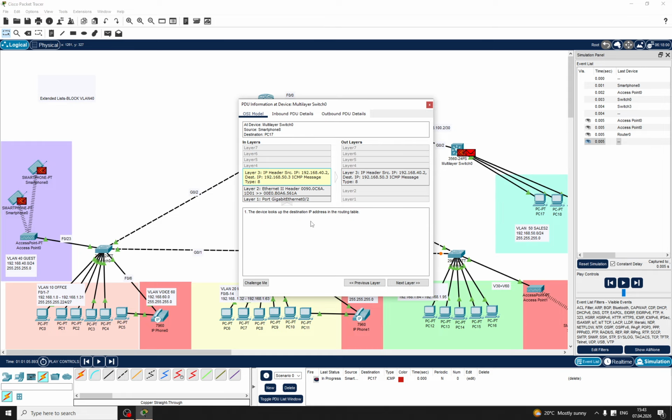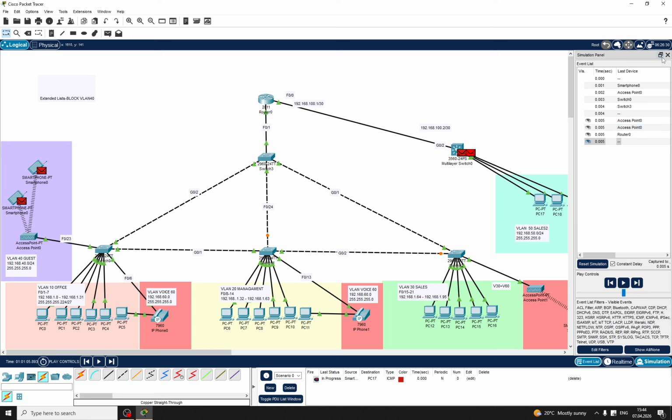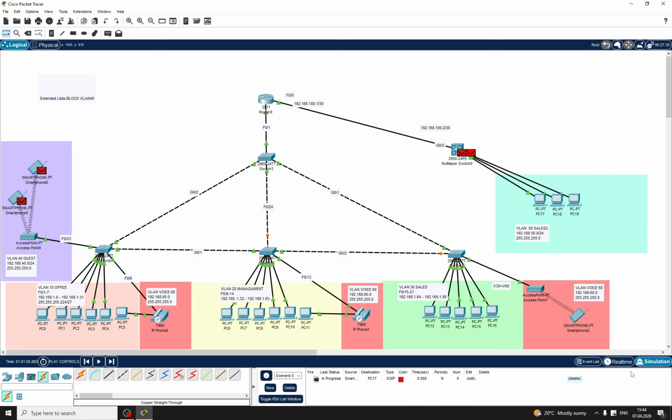Why did it fail? The device looks up the destination IP address in the routing table, and now on the out layer it says the packet matches the criteria of the following statement, deny IP address, and the packet is denied and dropped, because of this rule. As you can see, this exercise is done.